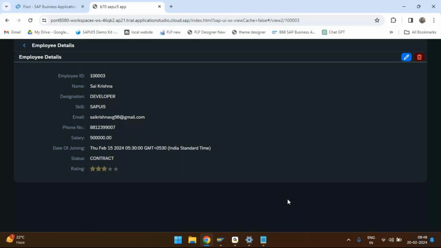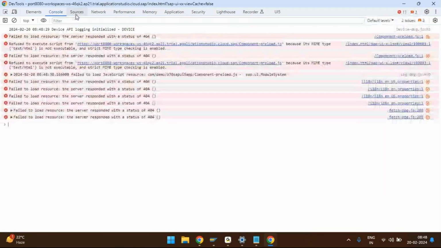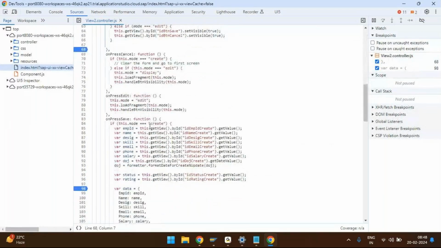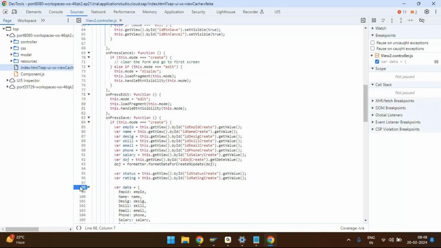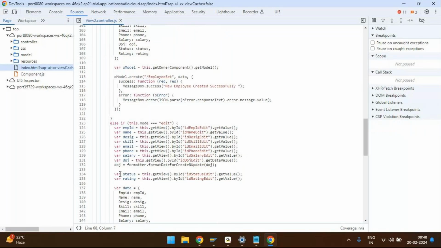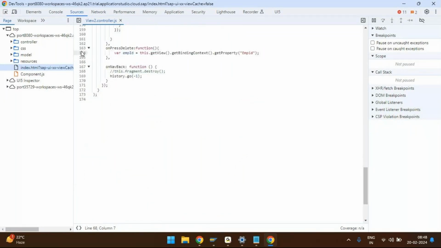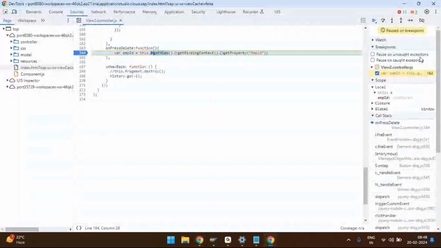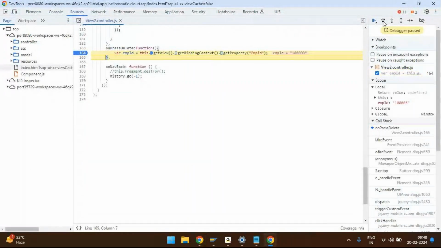I'm hitting F12. Let's go to the sources. I don't want this debug point. Let us keep a debug point here. Now click on delete. Now let us see if we are getting the correct employee ID or not. Yes, we are getting the correct employee ID. Okay. All right.